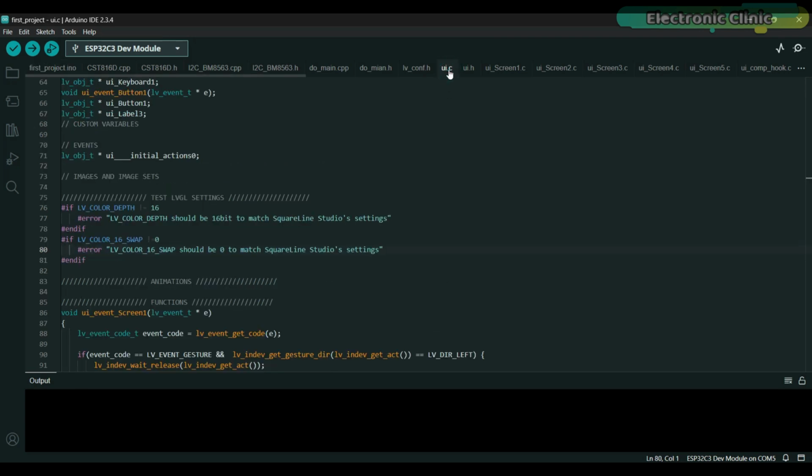First, let's change the LV color 16 swap from 0 to 1 and then we will start with the Ubidots IoT platform.